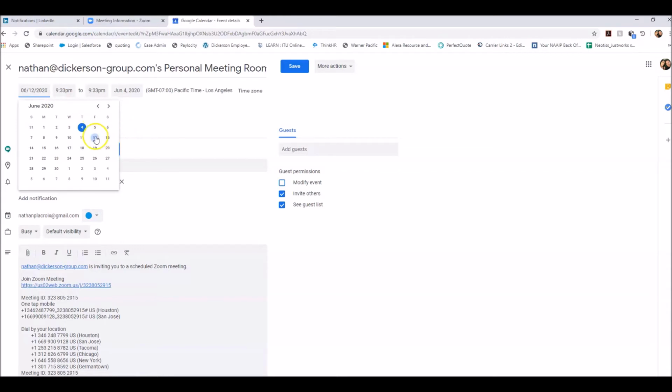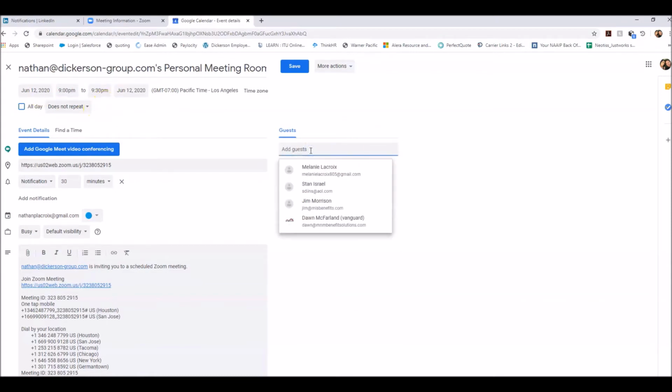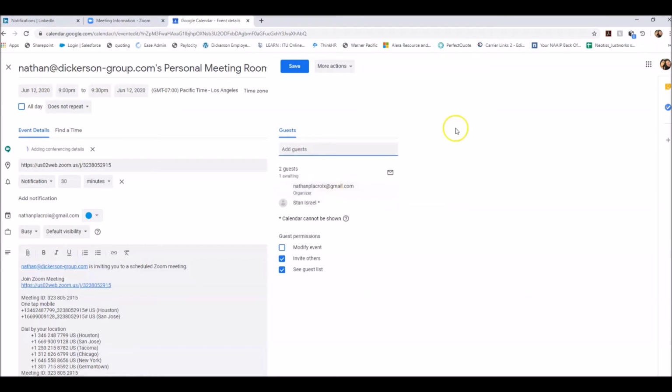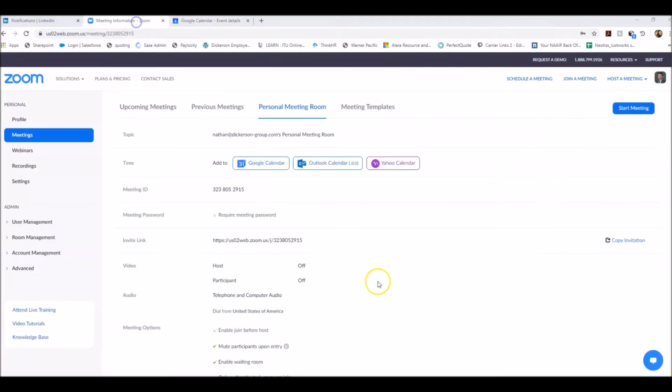And if they have a specific time, you simply enter the time right here. And for however long, usually 30 minutes is okay. Once you have the time and date locked in with the client, you ask for their email and you type in their email here and you click Save. Now that email will go out to the client and this will be automatically updated in your Google Calendar.